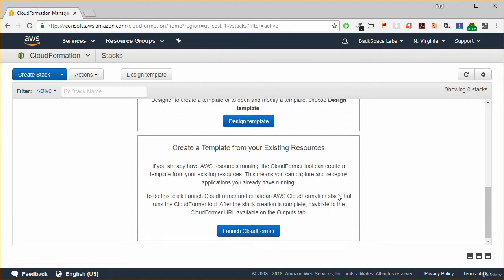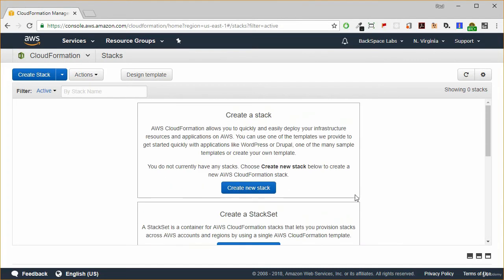We can also create a template from our existing resources. So we've already launched an EC2 instance and we've done a bit of work. We can actually select those resources using a CloudFormation tool, and that will create a CloudFormation template for us. Again, we'll learn more about that in the pathway for the associate level. But for now, we are just going to be creating a stack in a single region. So we'll click on Create New Stack.